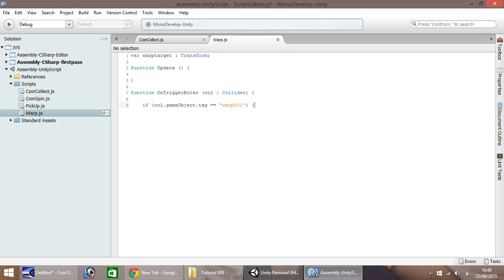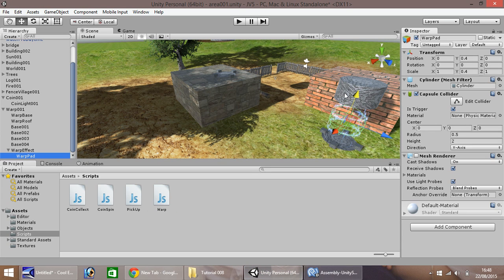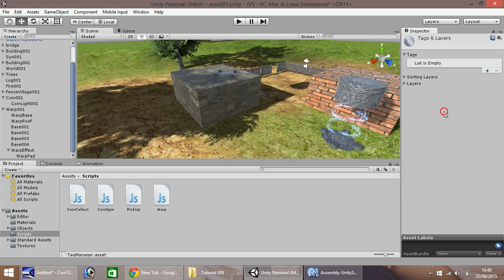Okay, so before we go any further, we just need to set a tag called warp 001 on our warp pad. So to do that, go here where it says tag, untagged, and click on add tag. You'll see this list is empty, so click on the plus, it'll say new tag, so let's call this warp 001.